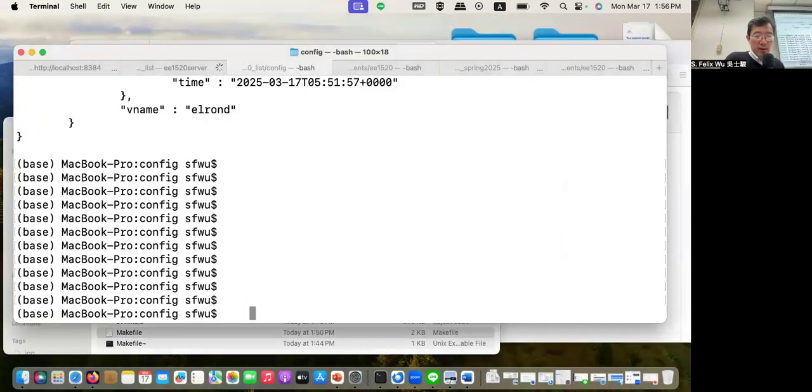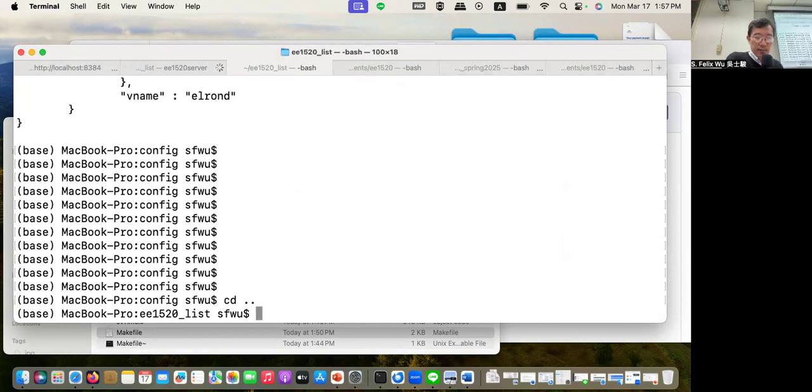is, wait a minute. I want to go back. I want to cd dot dot. I want to go back here. Forget it. EE1520 client.cpp.